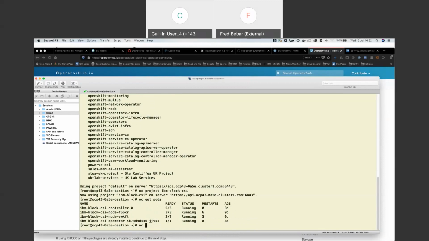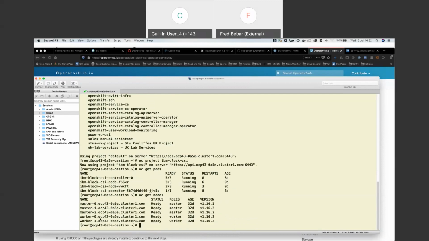Let me just show that. Yeah, so I've got two worker nodes, so I've got two nodes. So I've got my block controller running. My block controller is obviously monitoring my application, being the IBM block CSI node. And each one of those has got a number of containers running within each of them.